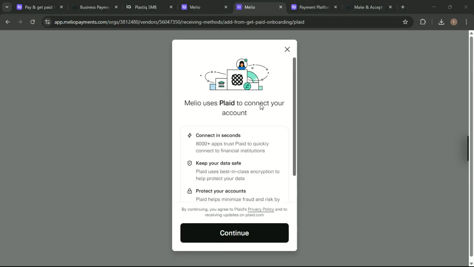Once, of course, you have connected with Plaid to get those payments into your account.